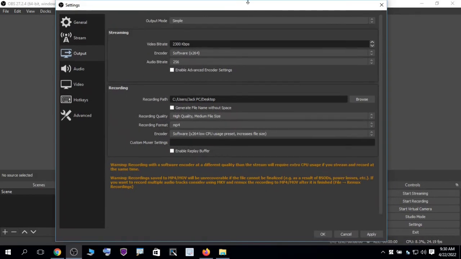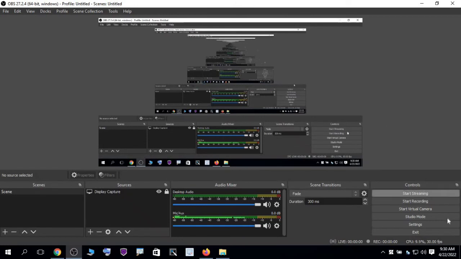The problem was fixed, basically. So after that, click OK and Apply. The problem will be solved and it will be fixed. So basically that is it.